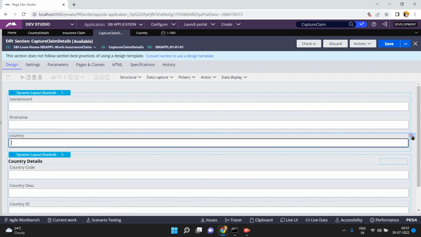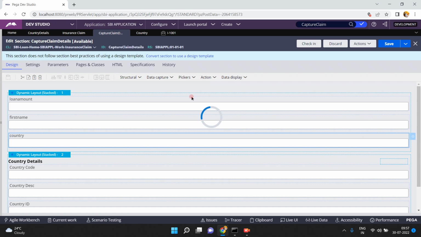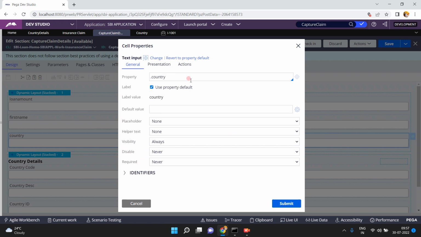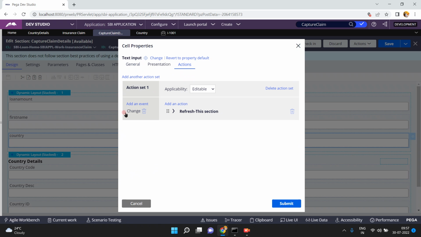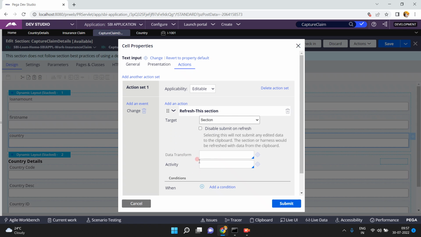See this one. This is the section here, country. On this field, the property name is country. That means I enter the country id, but unfortunately I named it country; it may be country id because I am giving the country id. So now what is the action? On change, refresh this section.